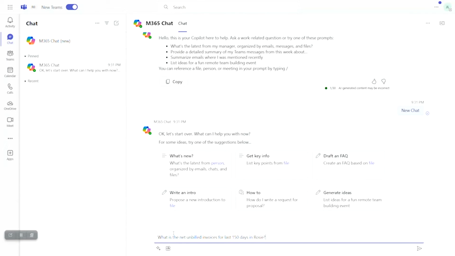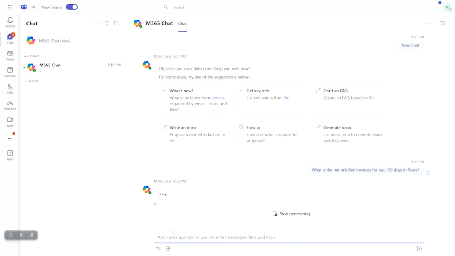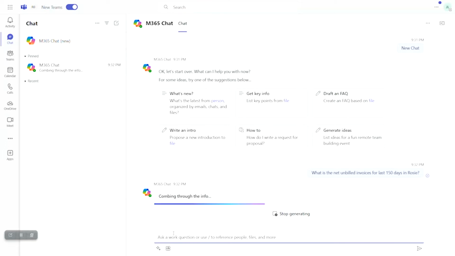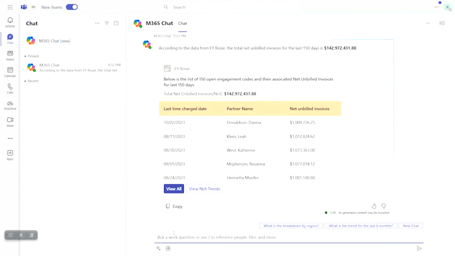Here's an example from our friends at Ernst & Young. Let's roll the video. By extending Copilot for Microsoft 365, business leaders across Ernst & Young can use the Rosie plugin to access and take action on business information directly from Microsoft Copilot.